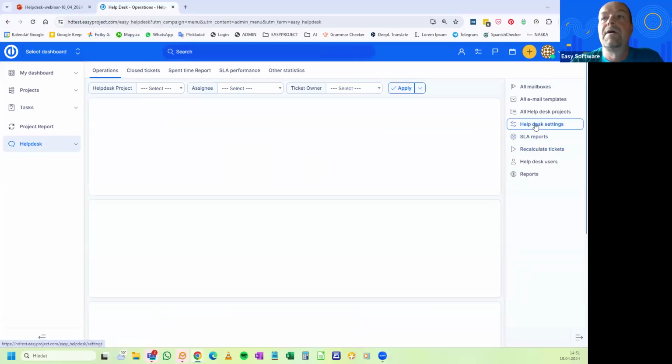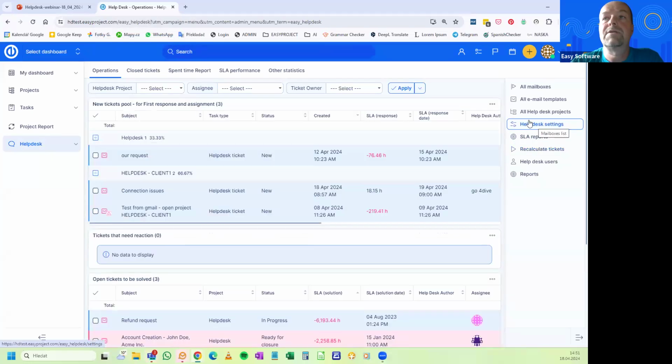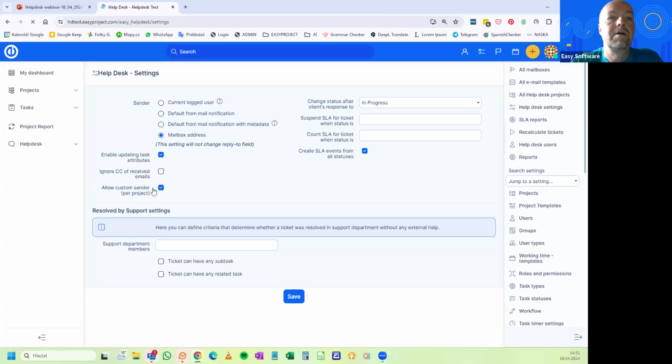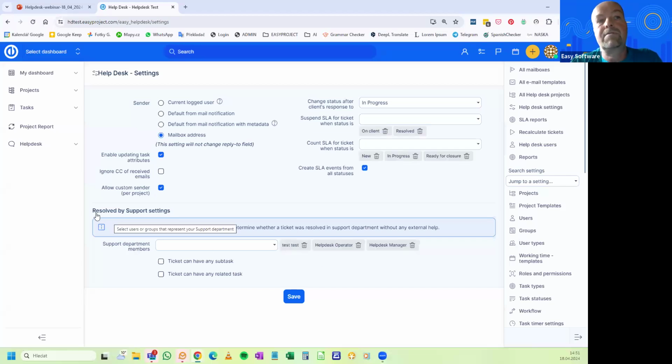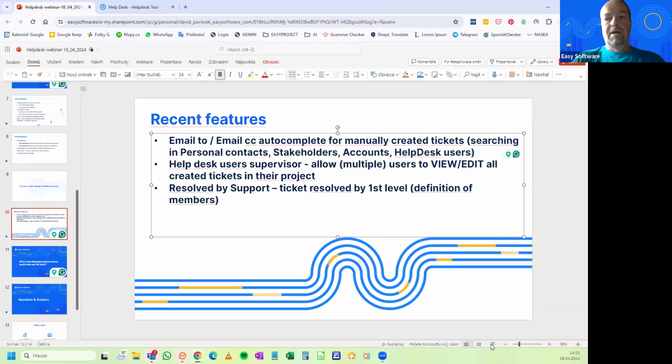and HelpDesk settings here in the right panel, HelpDesk settings. Then you can set resolved by support settings, support department members. You can define them and decide whether the ticket can have a subtask or related task. And later on the list of tasks, this attribute can be selected. Okay. And I think that's about it from my side.